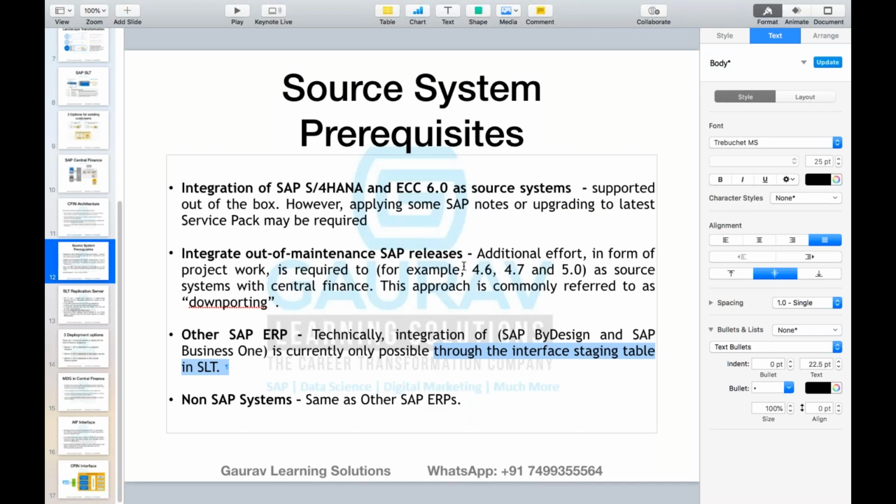Okay, see, 4.7, 5.0, this is SAP Business Suite, but ByDesign and Business One are very small software. They don't have the same tables that you have here, and that is the reason you need to have the interface staging tables in order to share the data.